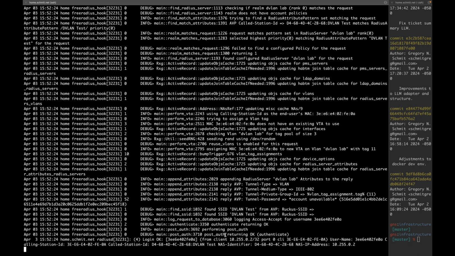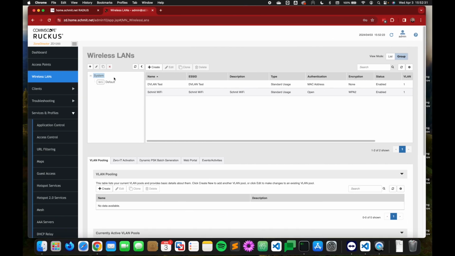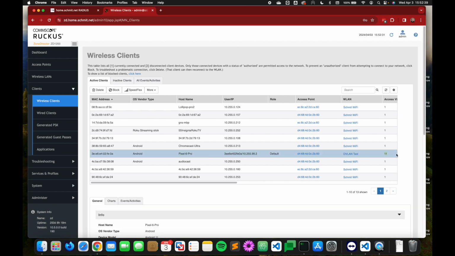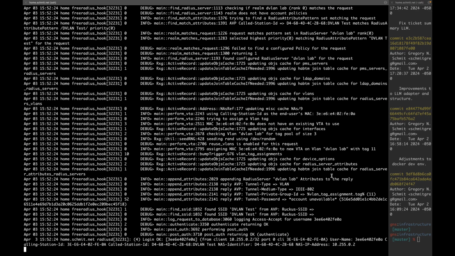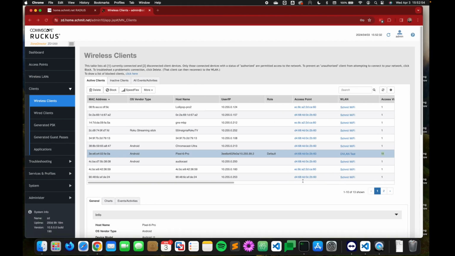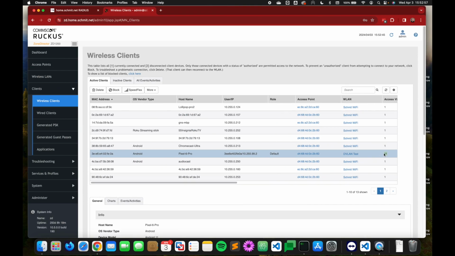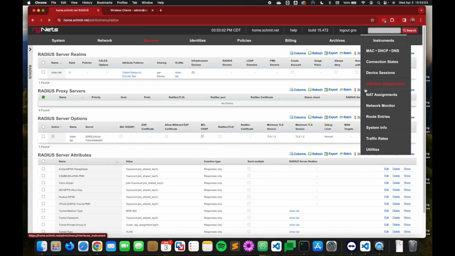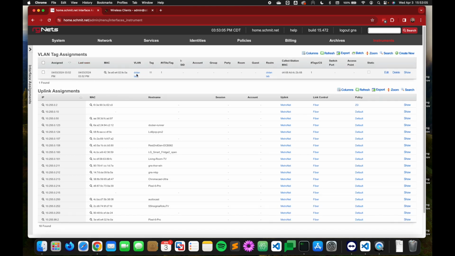Okay, there we go. Now we got an OK and we are connected. If we go to clients, we can see now we have this client, which is my phone, connected on VLAN 11, and we can even check the radius request to make sure that it's getting on the VLAN that it was instructed to. We can see in the RxG that it did respond with this tunnel private group ID as VLAN 11, and so the zone director correctly put the device onto VLAN 11. And then here in the RxG, we can see in the interface assignments that you'll have a VLAN tag assignment, which is this device onto tag 11.